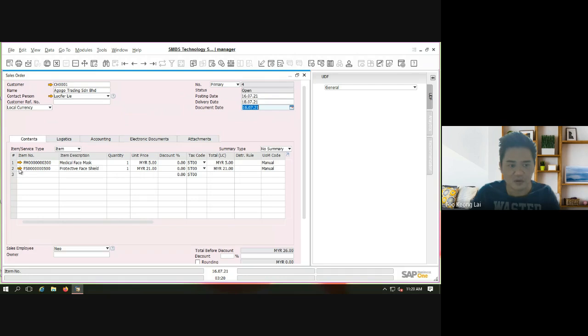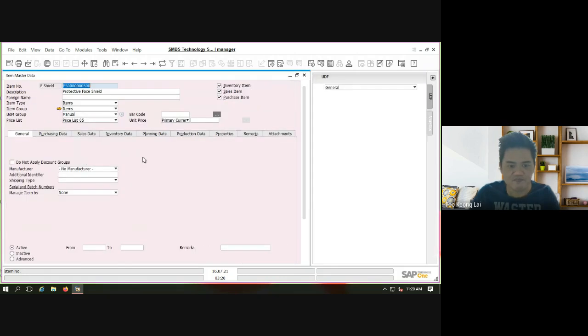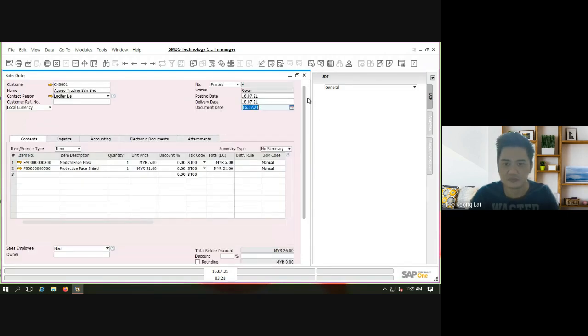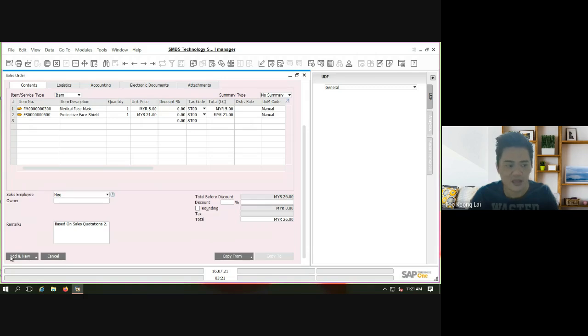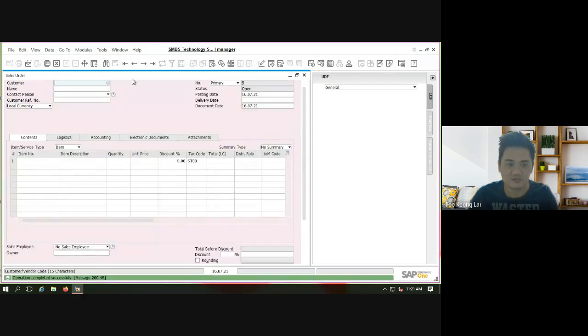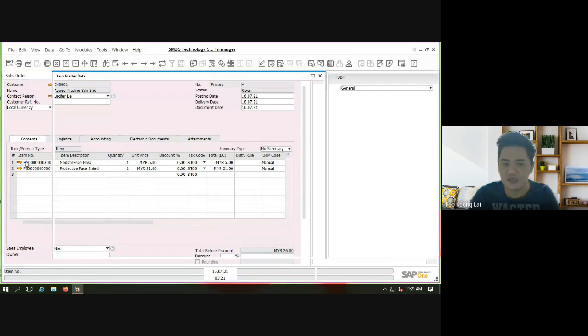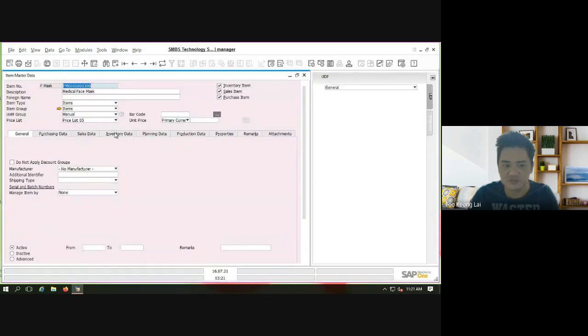And likewise for another item, the stock is 10,764 and available is 10,764. Now I add this sales order in the system. When I add, what happened? I go back to the sales order. Now I view the inventory data.